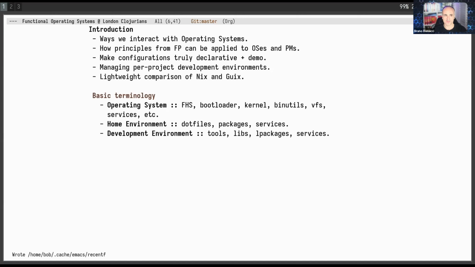Today we will talk about the ways we interact with operating systems. Also, we will discuss how some principles from functional programming can be applied in operating systems and package managers. After that, I will show you how we can make the configuration for operating system very declarative, and we'll do a demo. And maybe we will lightly touch the management of per project development environments.